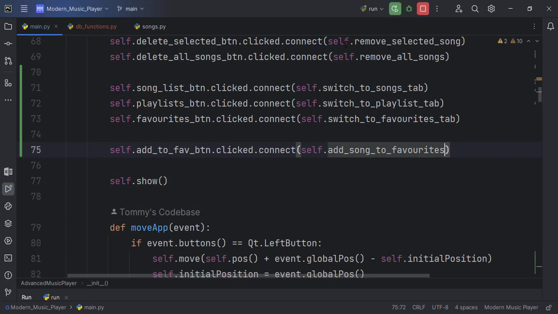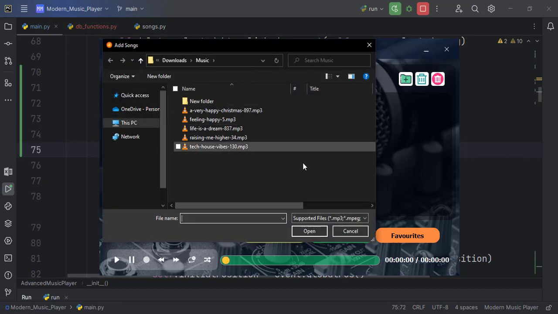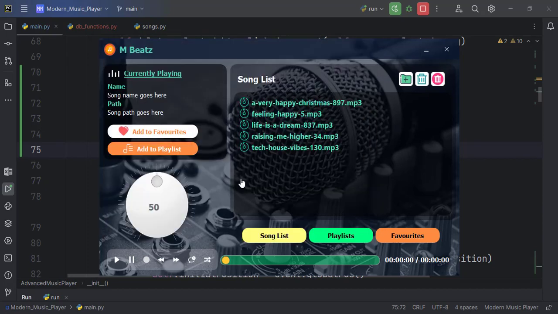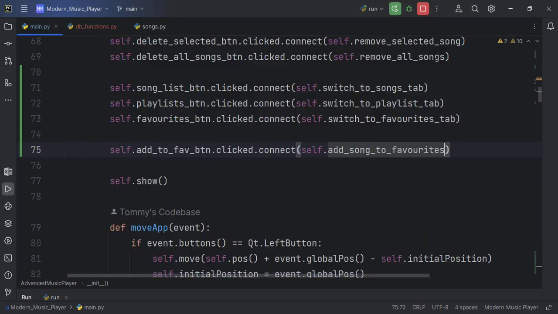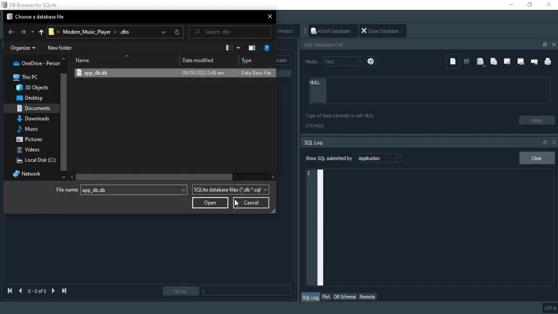Okay. Let's see how it goes. So if I don't have any song, I click on this, it should give me some error. I was expecting an error. Okay. We'll try and work on that. But if I click on this and add to favorite, it looks like nothing has happened. But let me close this one. Open the database again.